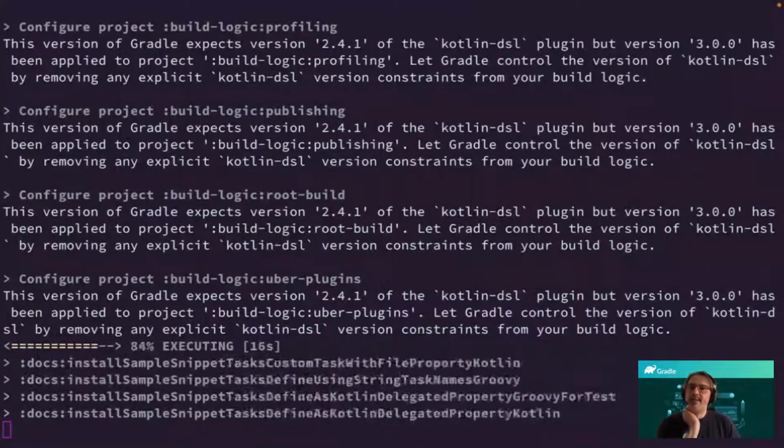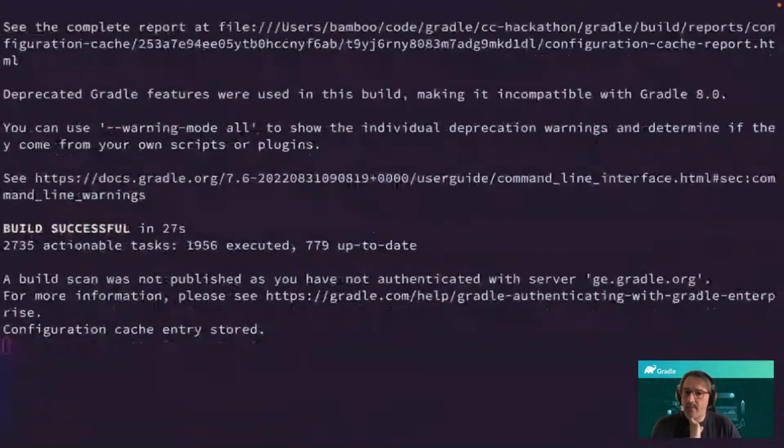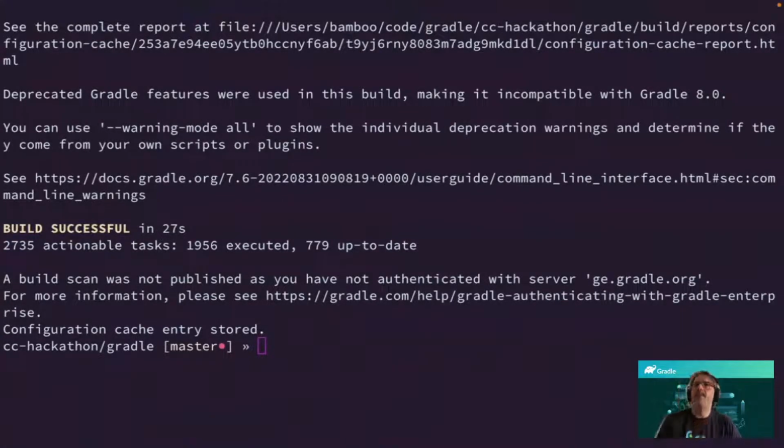So I'm looking at the chat. There's a question. So Mike or Amanda, can you tell me which one is the one you'd like me to do? It's the val runtimeClasspath by configurations.existing one? Yeah, that'd be a great one to start with.